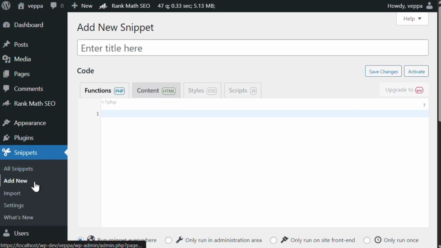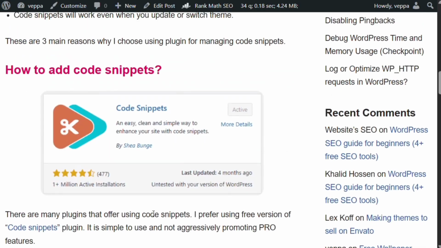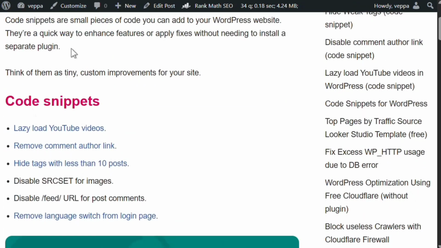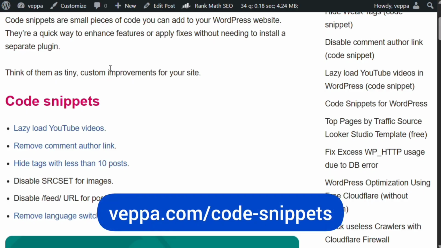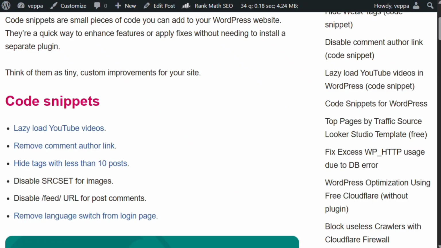When you want to add a new snippet, you can manually copy it from another website or from my website. I have code snippets here. You can get to this page from my website, webpa.com/codesnippets. I will put a link in the description of this video. I have a couple of code snippets that I use on all, or most, of my websites. They optimize things like YouTube videos and other features of WordPress.